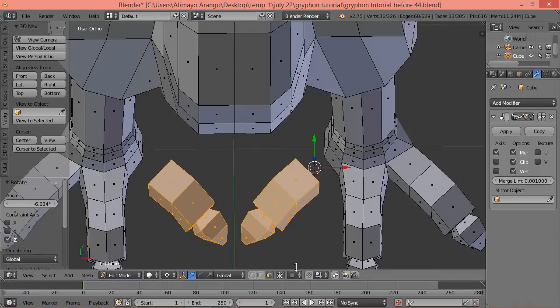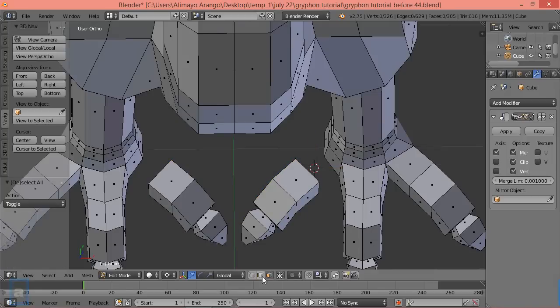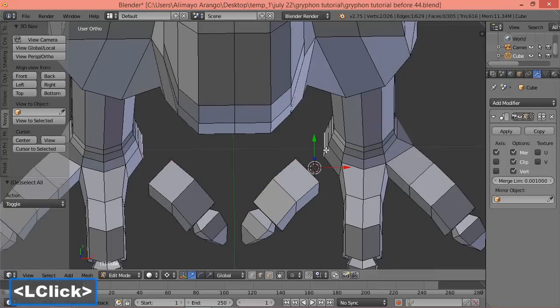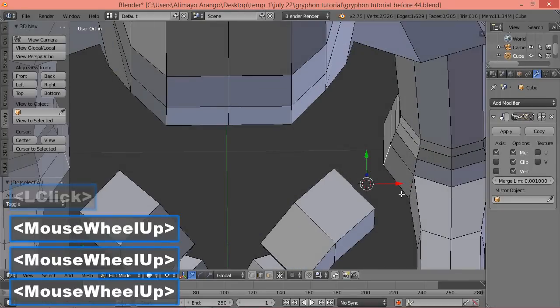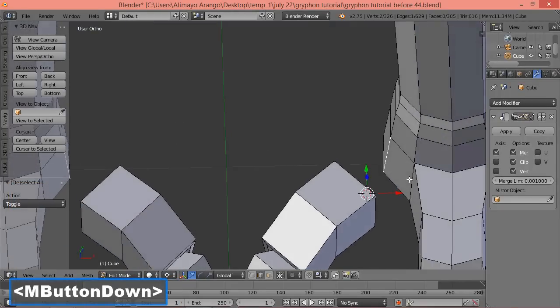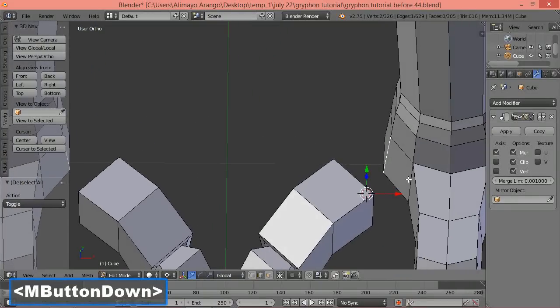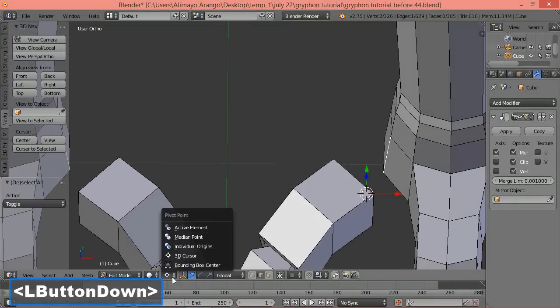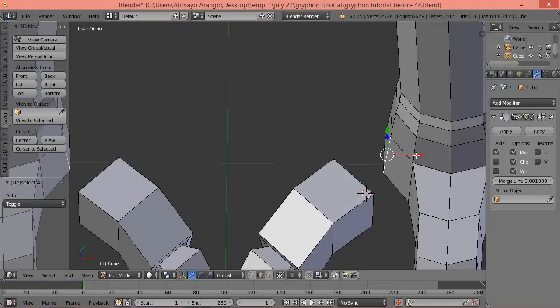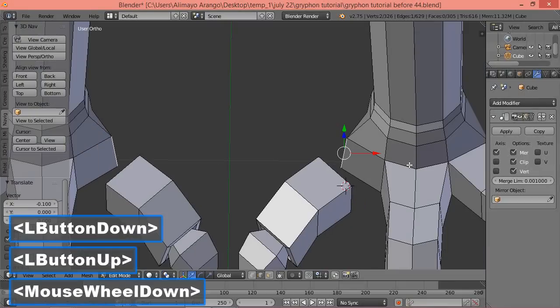So now what we're going to do is press A to deselect. We're going to go to edge select. I'm going to select this edge right here. Let me zoom in so you can see this. I'm going to change my view a little bit so I can see a little bit better. Let me click here, change the pivot point from the 3D cursor that we were on back to Blender's default pivot point, which is the medium point. And now I'm just going to push this edge out a little bit.